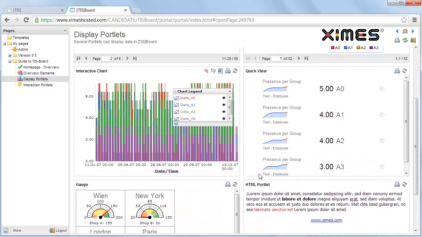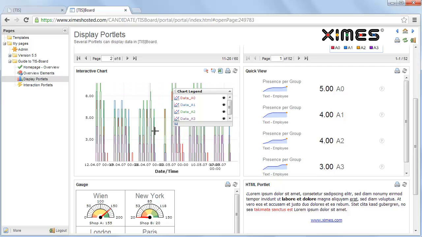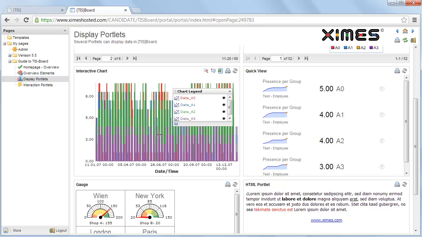The next one is the interactive chart. A chart that allows you to zoom into the data and to select or unselect data. Zooming works like this. You click on the mouse button, hold it, move to the right and release it again. You see, we have now zoomed in to approximately 5 weeks of the whole period. For zooming out, make the same move from the right to the left. If I want to hide some data, I simply click onto the eye in the chart legend.